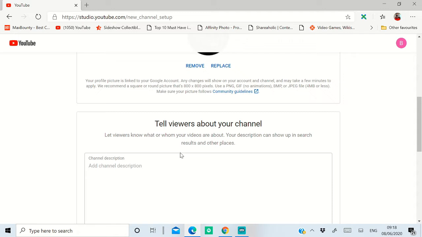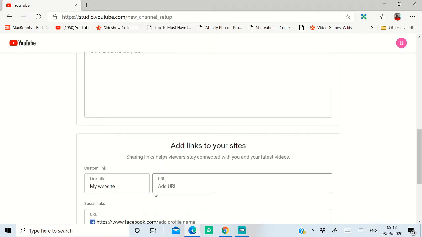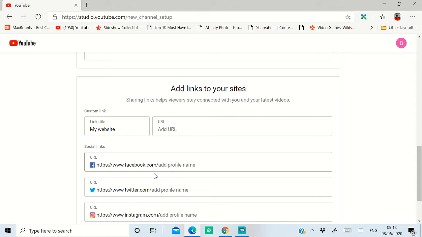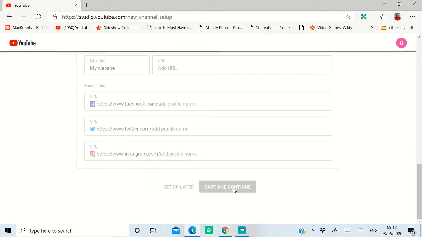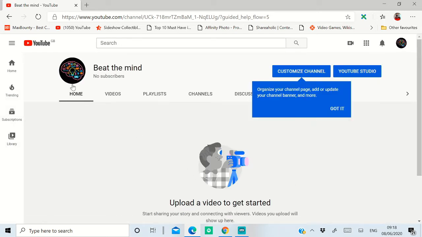And tell your viewers about your channel. You can add this now or you can add it later. And if you have social media and a website, you can add it there. But at the moment I don't want to do that. If you have it already, you can add that. I'm going to add that information later. Now this part is done. It will take you to your channel's dashboard.